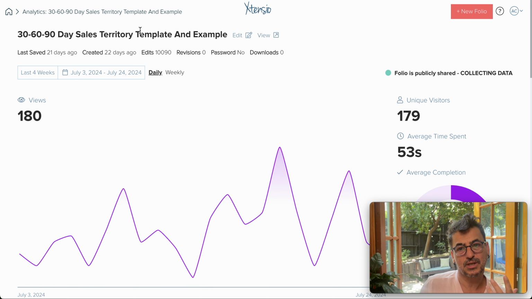So once your folio starts getting viewed, once you start sharing it, this is going to start populating. There's a good chance that your existing folios already have some stats, so you go check that out. And I'm going to show you how to do that. But this page starts with basic stats. So when this was last saved, when it was created, how many edits there are on it, how many revisions have been saved, if it's password protected, how many times it has been downloaded, and then comes the engagement analytics.